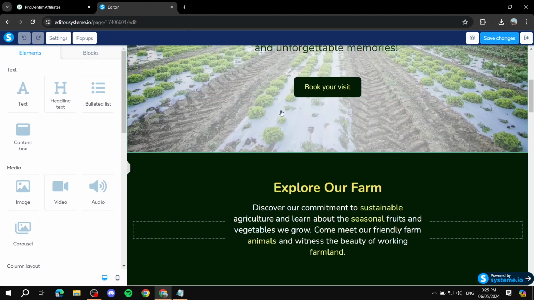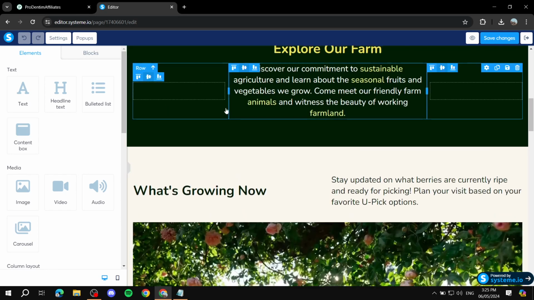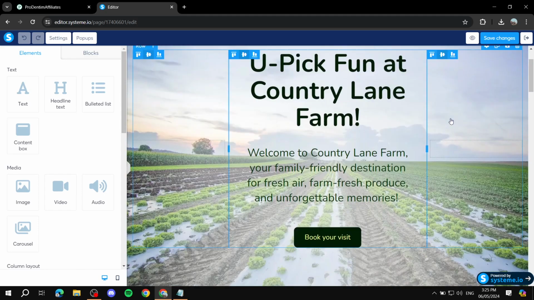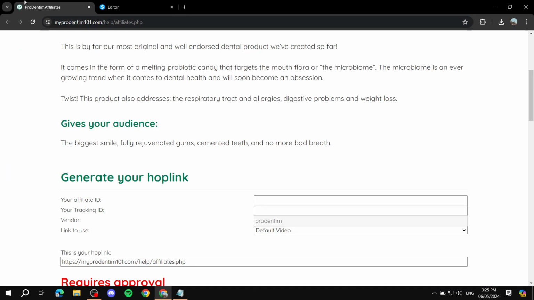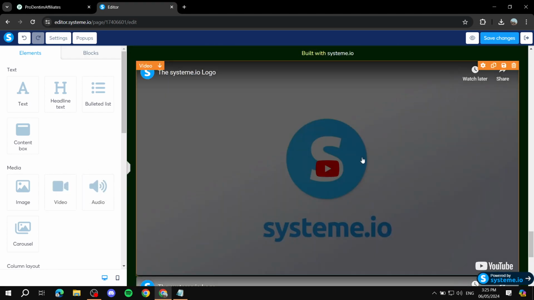So give it a nice sweep and make sure you change all the images and change everything that is in here to match exactly what you want to promote. And next up, if, for example, the affiliate link leads to a video, then you would want to add a video element.